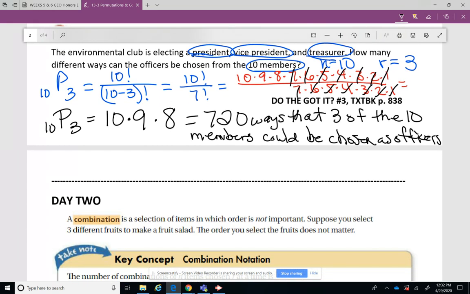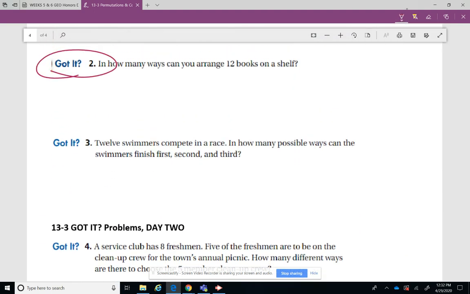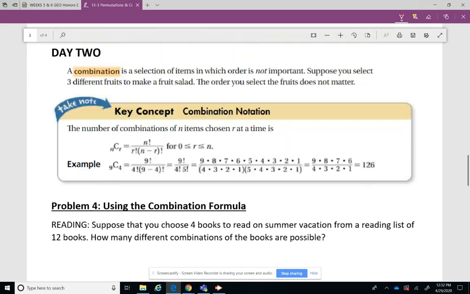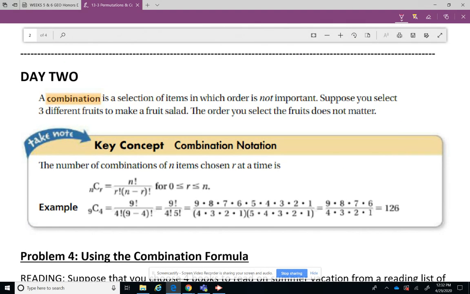All right, so now you're going to do the got it problem in your textbook on page 838. If you want to stop the video now and just do those and upload it, that's fine. I'm going to keep going, and I'm going to do tomorrow's lesson. So this is day 2, but I'm still in the same section. This is going to be for May the 1st of 2020. This is your second to last new material lesson. You have one more new material, and then we're done with new material.